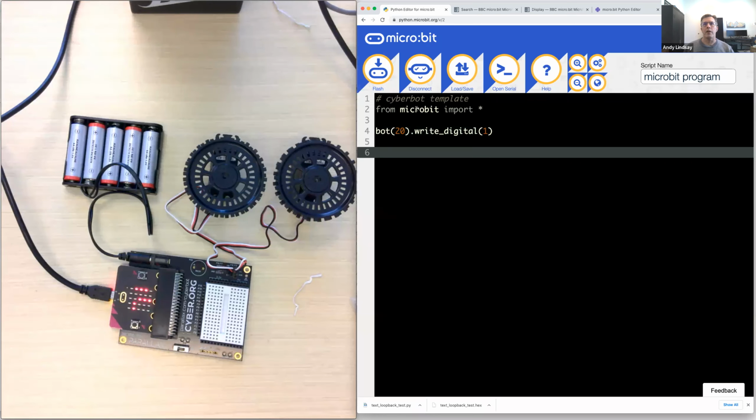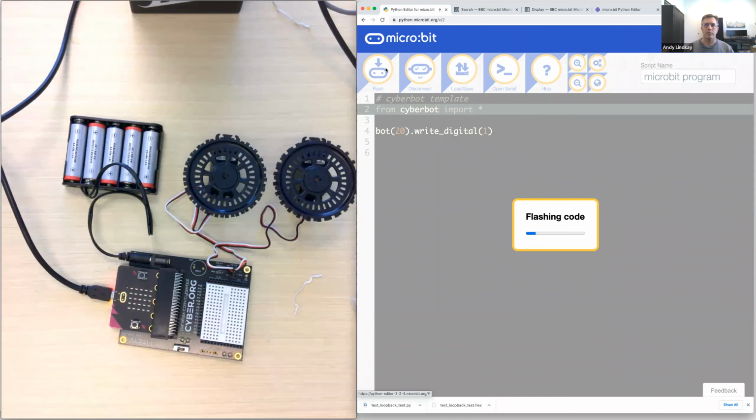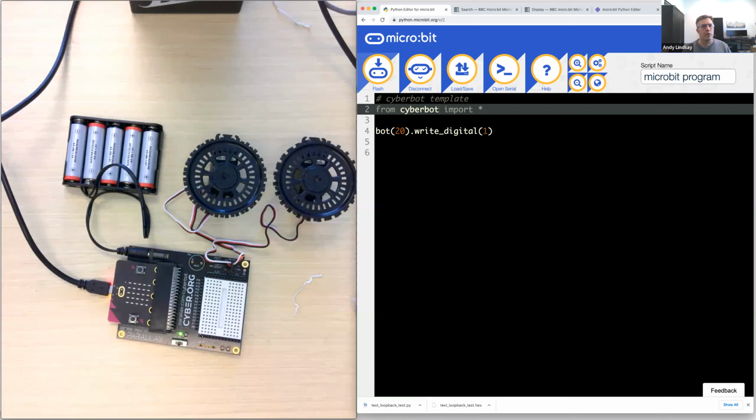And I made a syntax error. I forgot to say from Cyberbot import. Let's try that again. And my light didn't come on. And the reason for that is because I didn't turn the switch on. There's this 3-position switch right down here. And I want to turn that all the way either to 1 or 2. So either the middle or the far, or go all the way to the right. Either way is fine. And then this little amber light below the number 20 should come on.